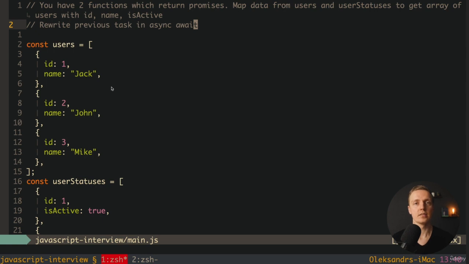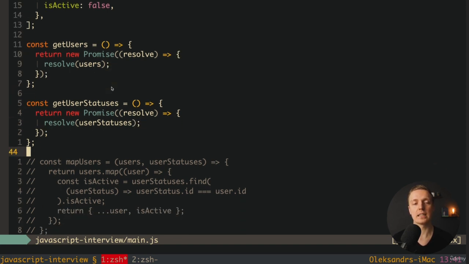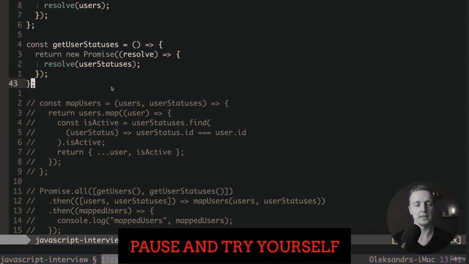The next asynchronous question in JavaScript will be for sure async await. And here we must rewrite the previous exercise, mapping users with two promises, in an async await function. As you can see here, we have our users, user statuses, and two functions, get users and get user statuses. And I commented out our previous code so we can copy parts of it.